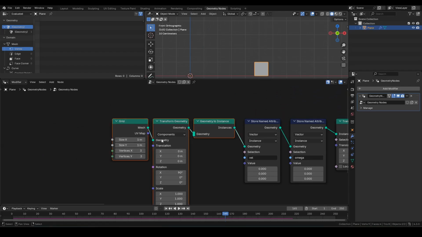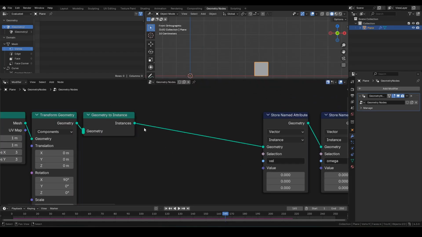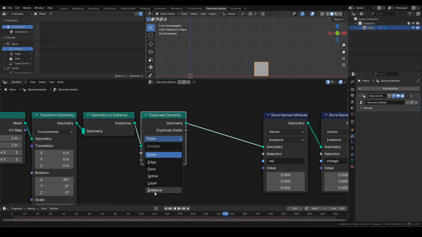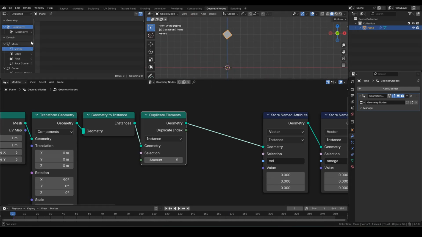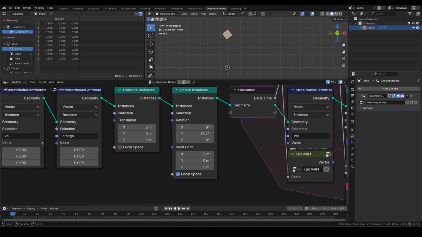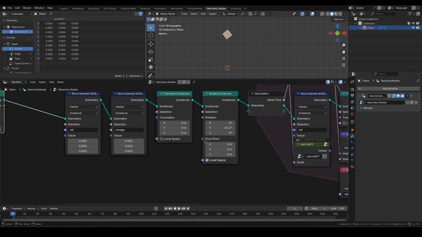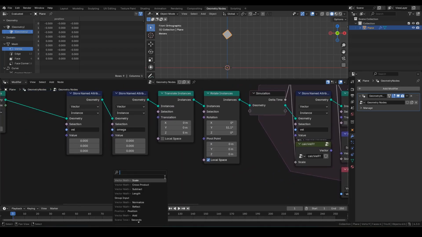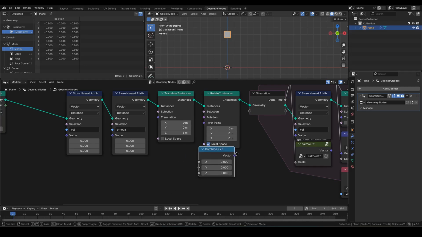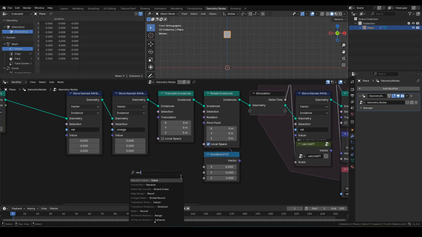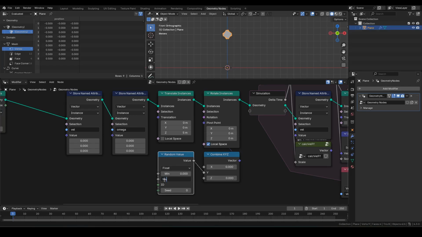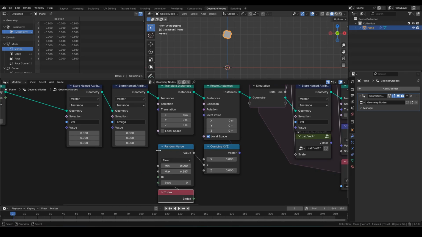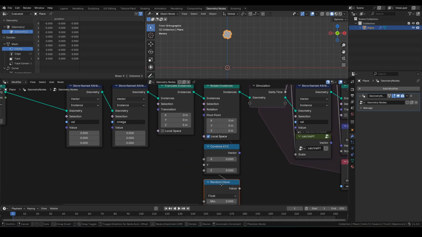Let's now try this with multiple tiles. To do that, let's add a duplicate element after geometry to instance and increase its instance amounts. They are currently overlapping, so let's add a random initial angle per instance. From rotate instance, connect the combine XYZ. Connect the random value to Y rotation, then enter tile for max and use index for ID. Now that initial angles are all different, let's run the animation.